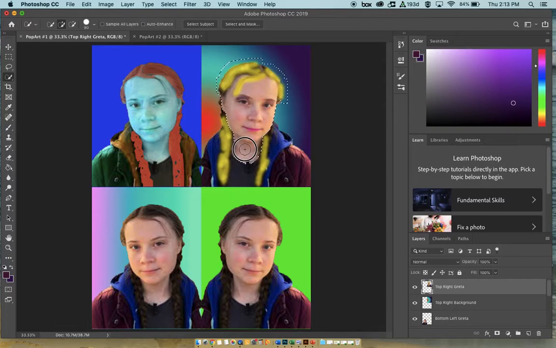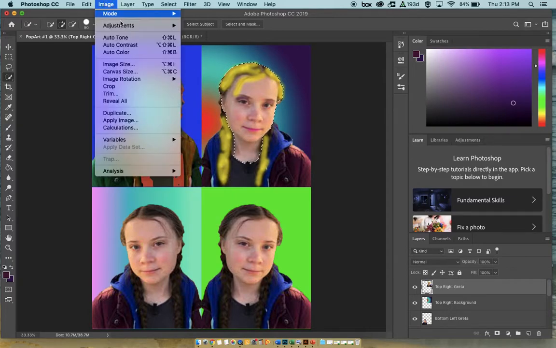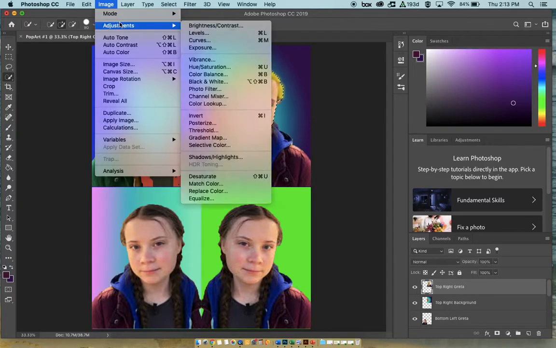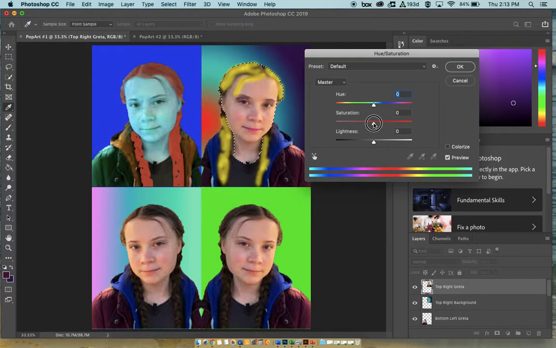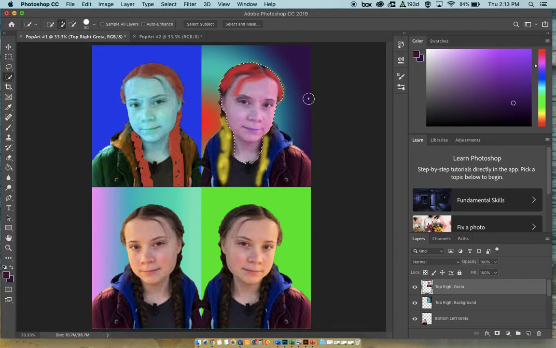So I'm going to grab her face again and do my Image, Adjustment, Hue Saturation. You can change the saturation level too, so you can see what that does. You go to black and white. Each time you change a value, it's going to change it slightly. Oh, that looks cool. Okay, so that is that. You can play around a little bit more.